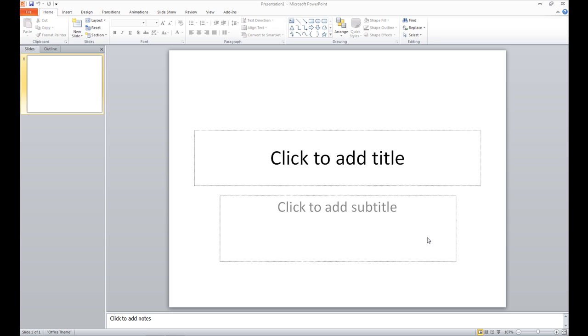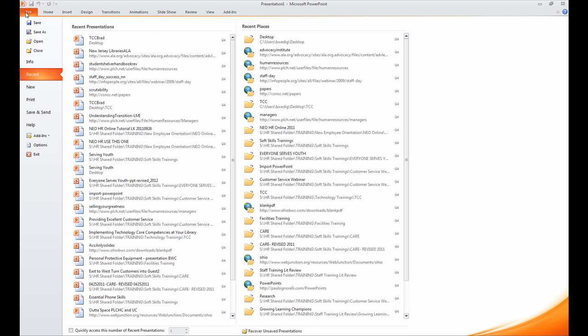The first thing we are going to do is create a new presentation. When we open up Microsoft PowerPoint, we are automatically beginning a new presentation. If we wanted to begin a second blank presentation or begin a presentation using a template, we can do that underneath the File tab. The File tab is located at the top left-hand corner. Once you select it, you'll be able to browse recent presentations and recent places those presentations were stored.